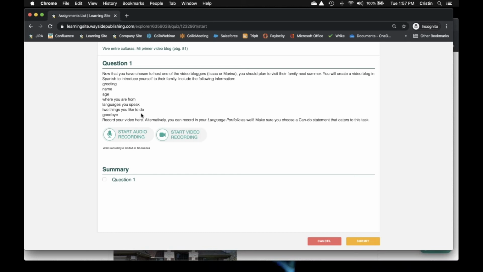So they are going to create a video, and here it could be an audio or a video. You can either tell them which one to do or let them choose. And they're going to give a greeting, their name, their age, where they're from, etc. So let's just go ahead, and I'm just going to do an audio. I think that works better during a webinar.